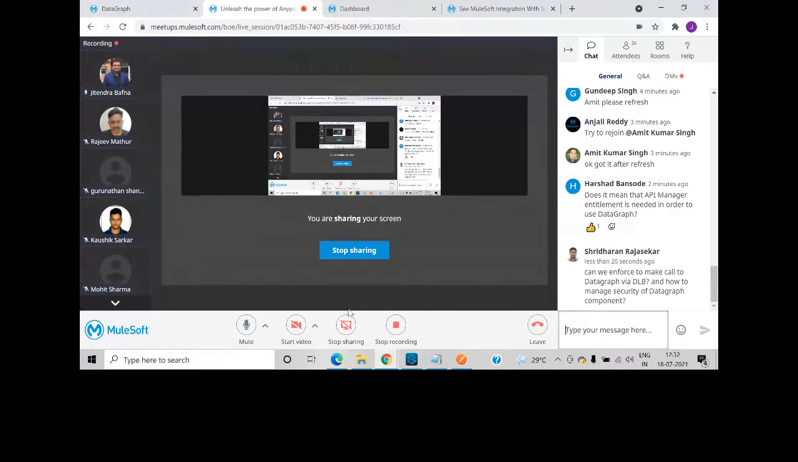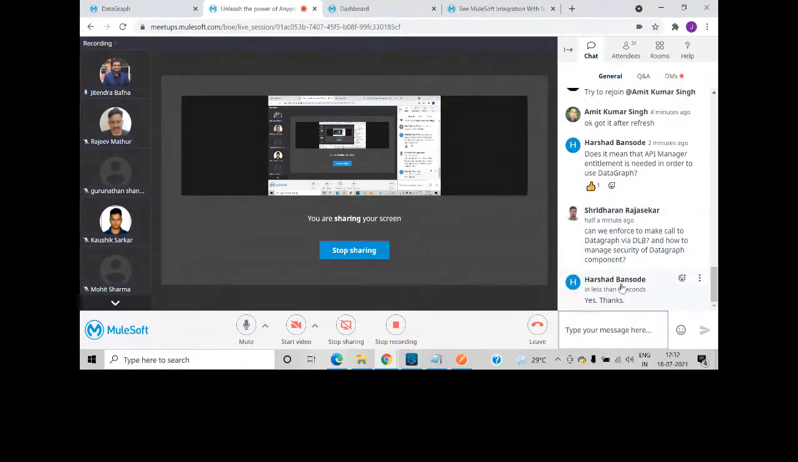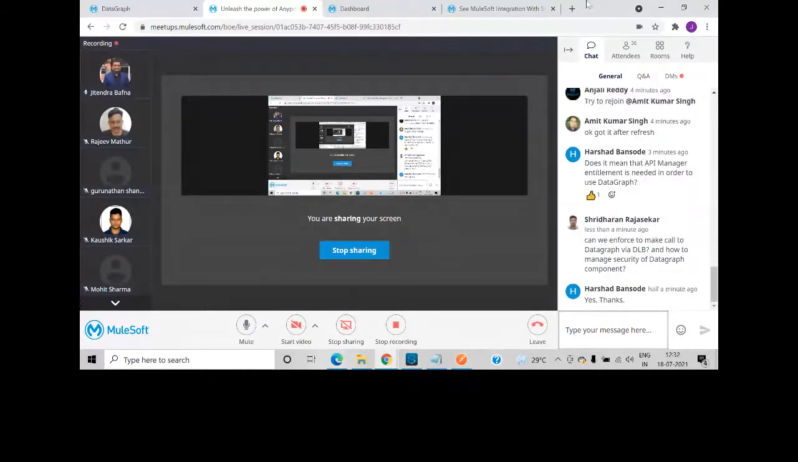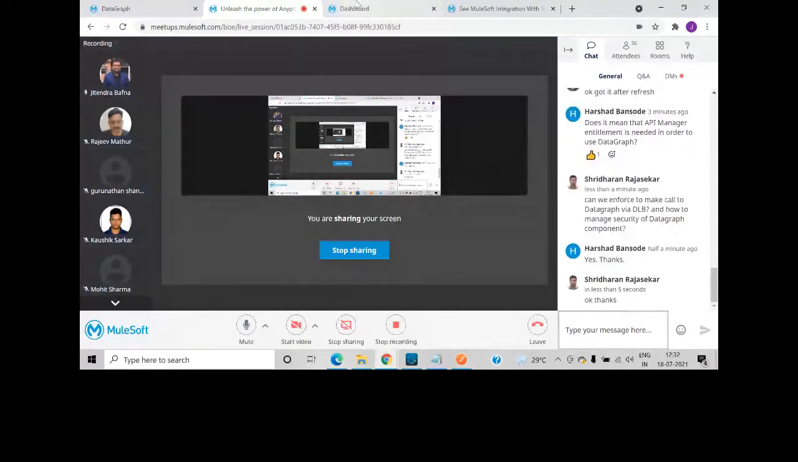I will show you in the next demo what you can do. Yes, Sridhar, it is possible. It is quite possible. There are some configurations that need to be done. We need to add some mapping rules and do some configuration. It is possible, so you can run your Anypoint DataGraph in a VPC also. Okay, Arshad, I will show you that.